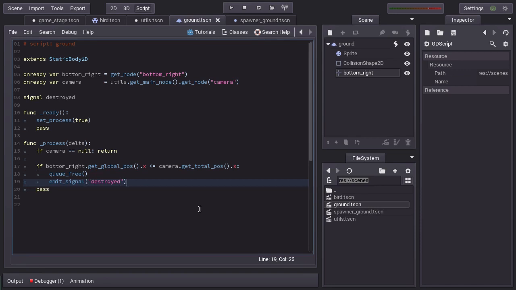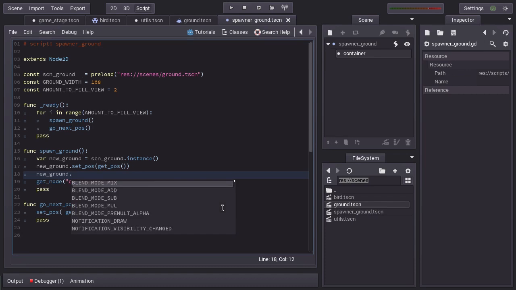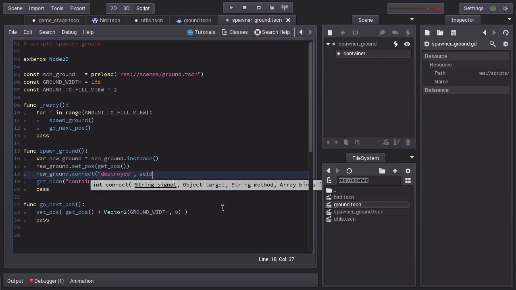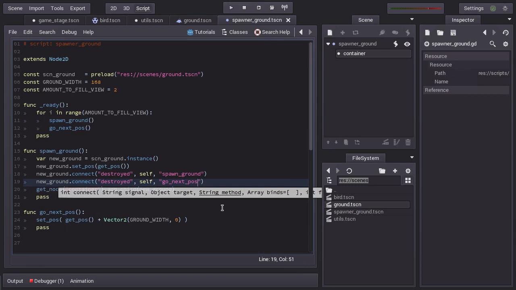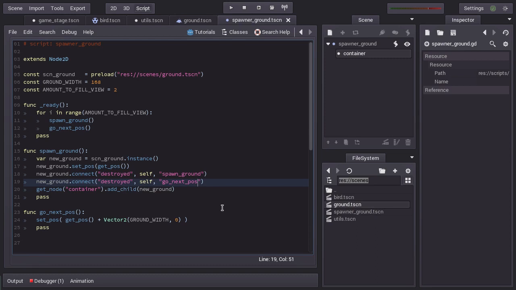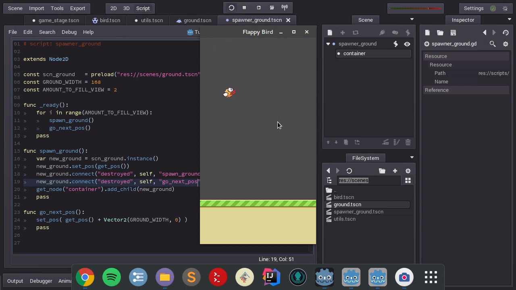Now that we have set up the signal, in the spawner's spawn ground function, for every new ground we create, we're going to connect the signal destroyed to this self node, to the spawn ground function, and also connect it to the go next position function. So when we connect a function to a signal, every time that signal is emitted, that function is going to get called. I have personally found signals really useful, and I use them a lot. Let's run the project. And now we have an infinite ground.